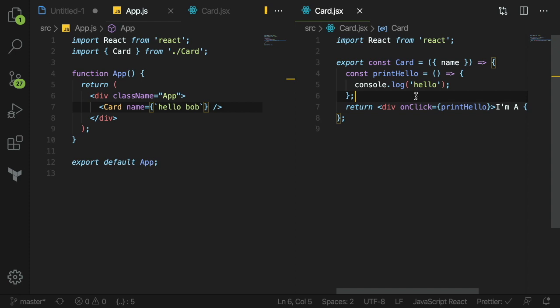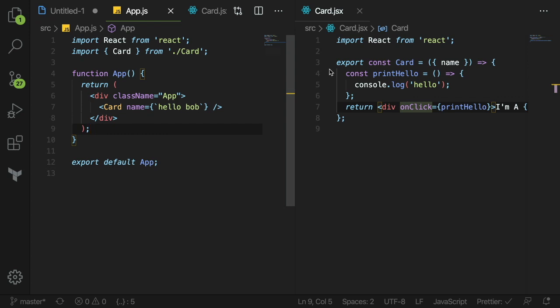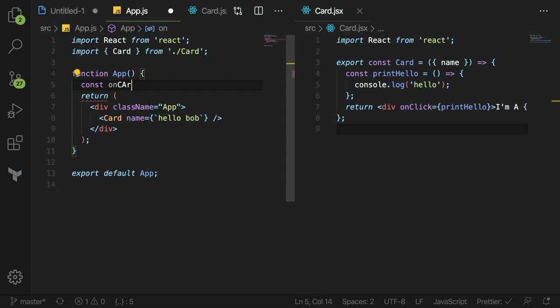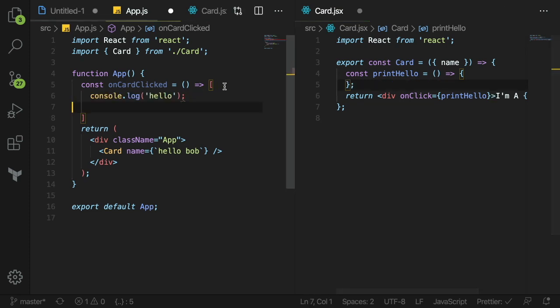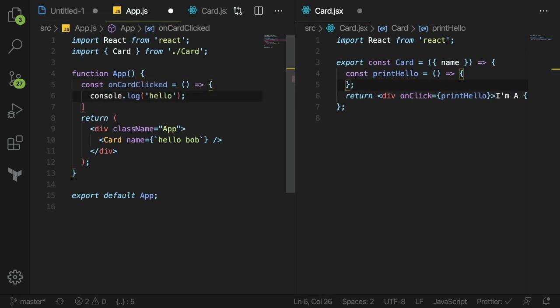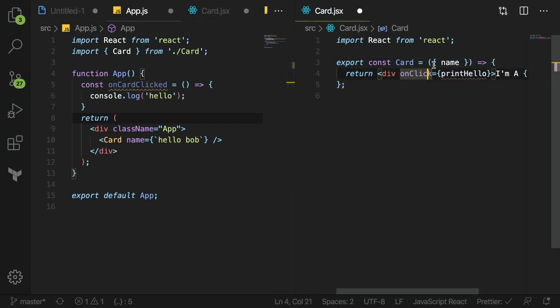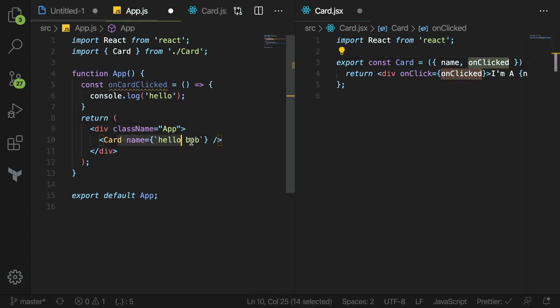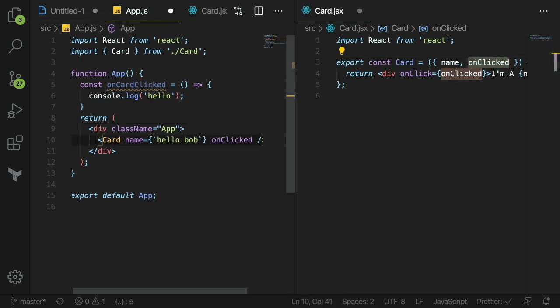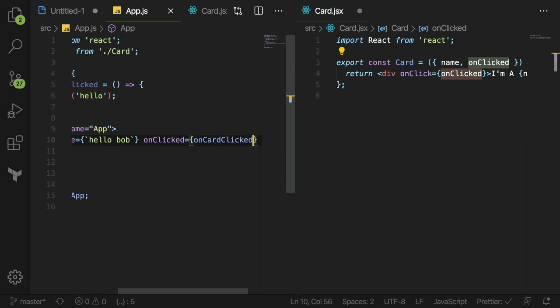Now, sometimes you want to be able to call a function that's declared at a higher level when we click on the card here. So what you can do, I can make a function called onCardClicked. That's a function, again, that just prints hello. Oops, do the curly braces. And instead of having that print hello here, we can have it take a prop called onClicked. And basically, when we click on that card here, we call the property onClicked. But we haven't passed it in inside that card here. So I'll just go ahead and say onClicked and call onCardClicked.